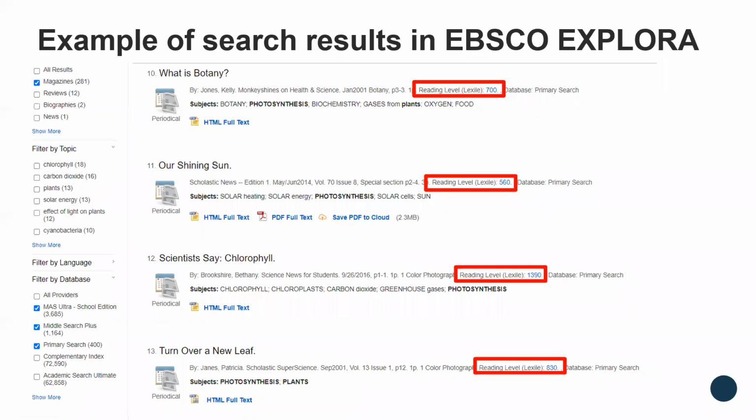Magazine articles assigned to Lexile measure. So that's just another way to filter, and that is probably what educators need the most help on, and the media specialists at schools can help your teachers do this. How to search without being overwhelmed.